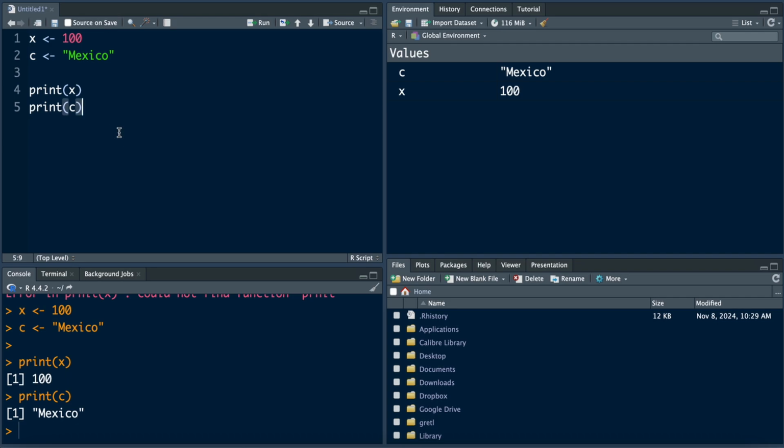Now to see what happens if we reassign, let us assign another value to X, for example 500, and to C we assign, let's say, Bangladesh. Now actually let us run one by one.